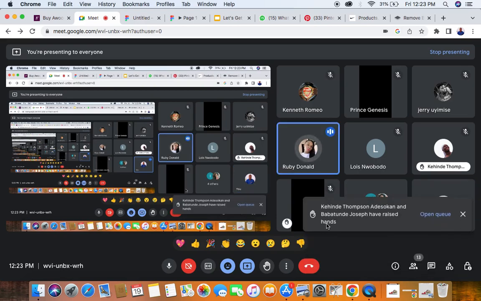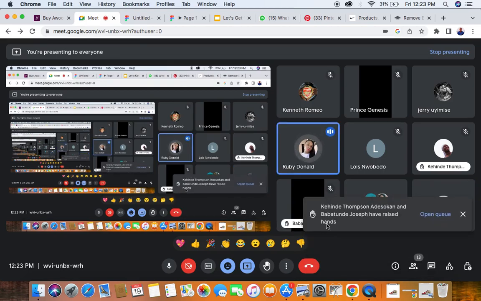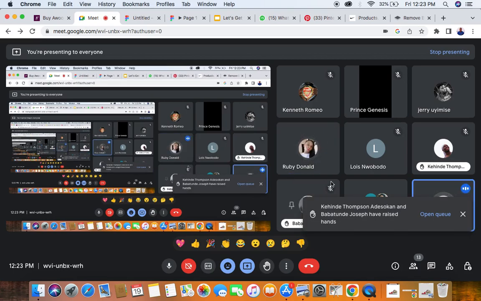Okay, another thing I want to add is, does Control Z work here? Control Z. It does. You make a mistake and then you can undo. It works. But there is no redo.